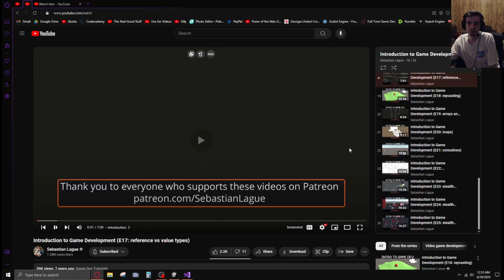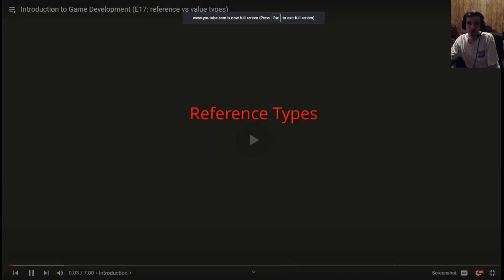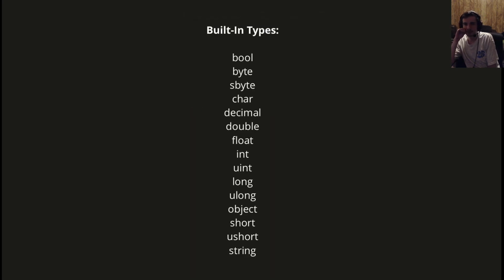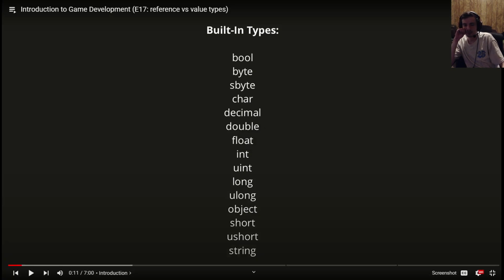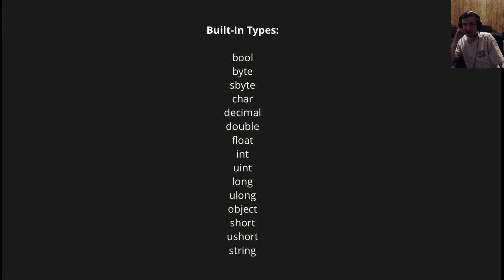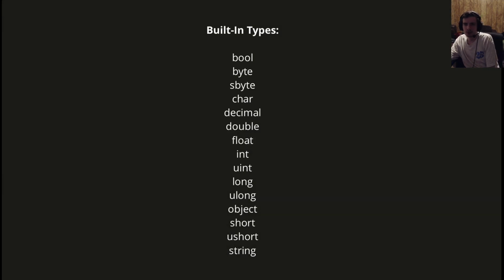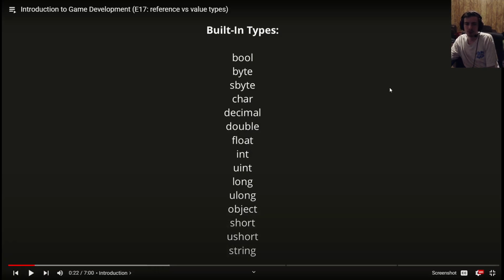I'd like to talk about the difference between reference types and value types. Right at the beginning of the series, I introduced the built-in variable types such as ints, floats, strings, bools, and so forth. Using these, we can then also create our own data types. For example, if we wanted a way to easily store a point in 2D space, we could create a custom data type containing a float x and a float y.